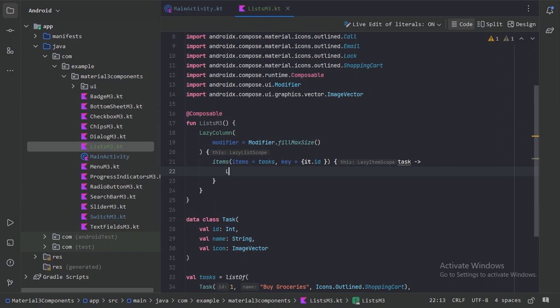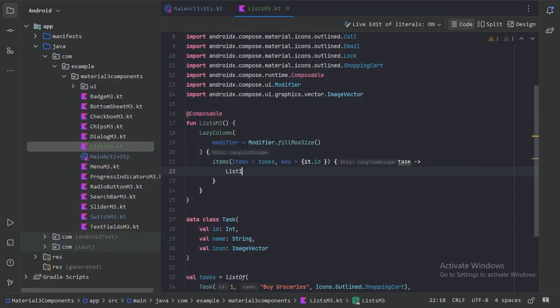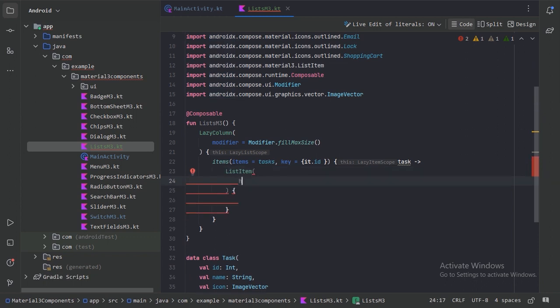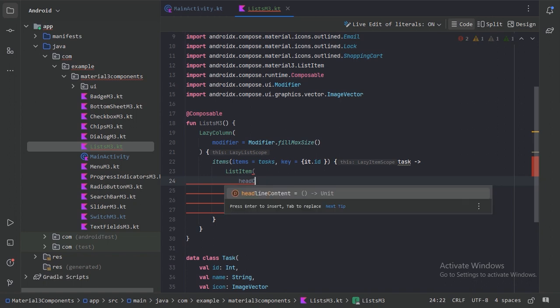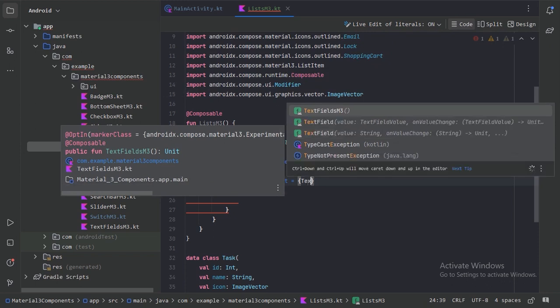Now we will take this list item composable function, which comes with the Material 3 library. So let's delete this part. Now we need to specify different content. So first one, we have this headline content. Here we will provide the name of the task through this text composable.